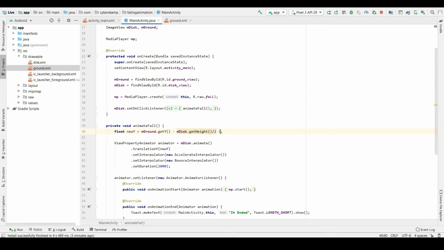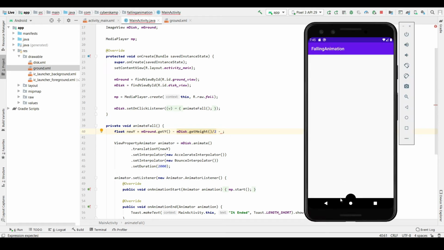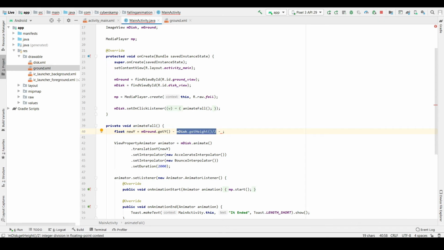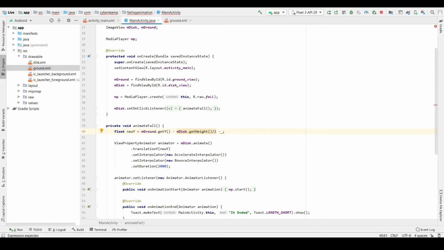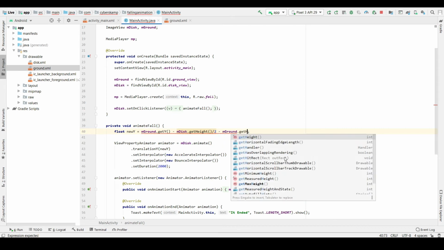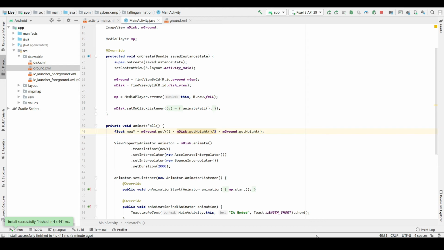And then it should be higher, like the height of the ground, because you can imagine it maybe when we subtract this one, the bottom of the disk will fall to the bottom of the screen. So when we now add the height of the ground, the disk will fall to the ground. Therefore we add mGround.getHeight, and now logically the disk should fall to the ground.